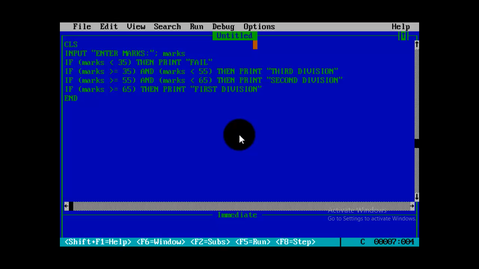Now let's enter 58. 58 is greater than 55, correct, and is less than 65, so the division will be printed as second division only. Now I'll press enter. Second division is printed, so the answer is correct. You may press the space bar or enter to continue. I'll press Shift F5 again.